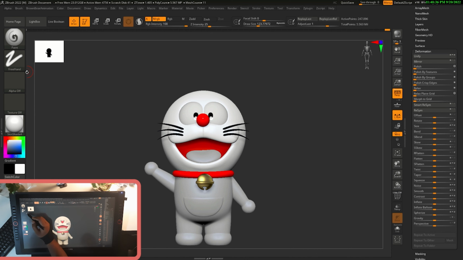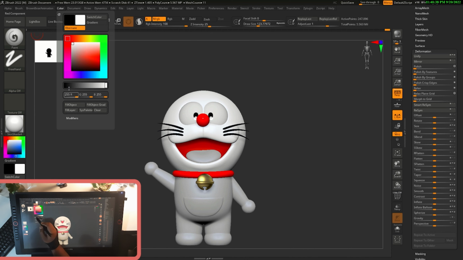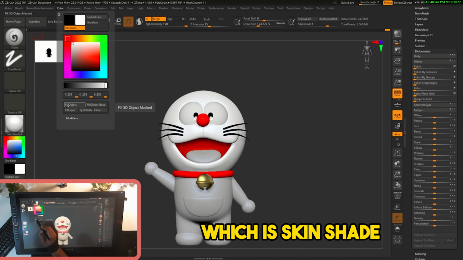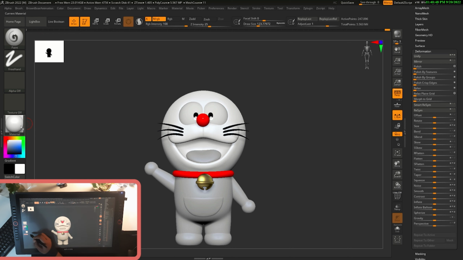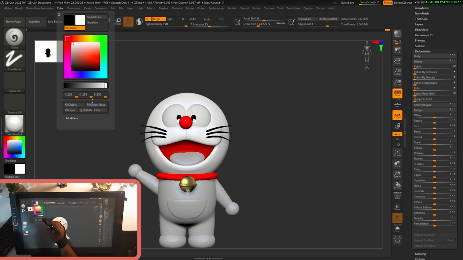So here you will see that I have selected the white color, and the MRGB button on the top is on, and the shader is also selected, which is SkinShade4, and on top of it I just filled up the color by going to the Color menu and doing Fill Object.